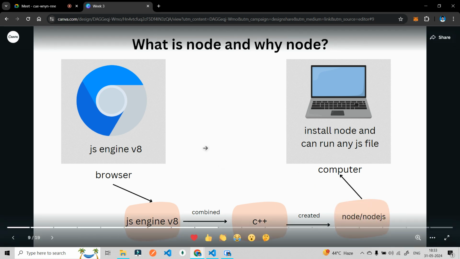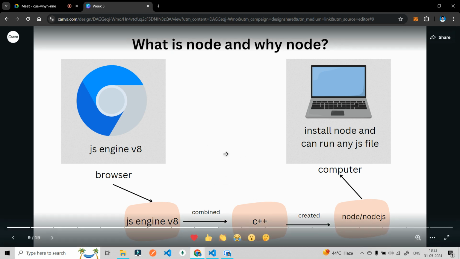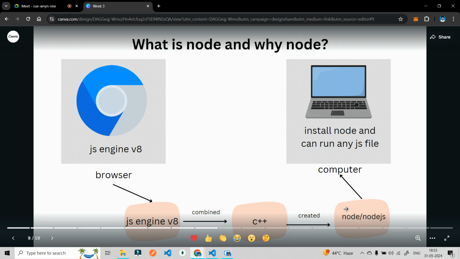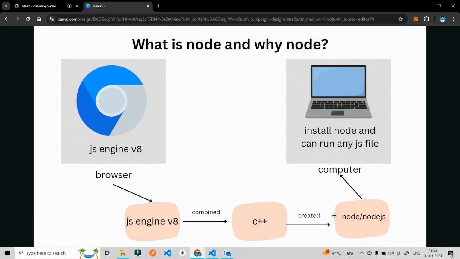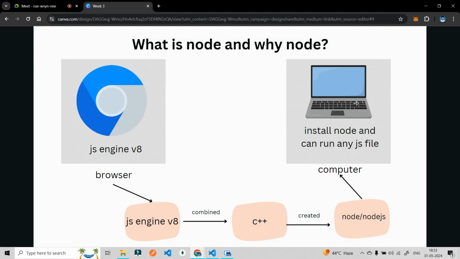This is one interview question: what is Node.js created with? You will say it is created using C++. So they took out this JS engine, combined it with C++, and created Node.js. Now we can install Node.js in our laptops and run our JavaScript applications. This is the simple concept of why we need Node.js.